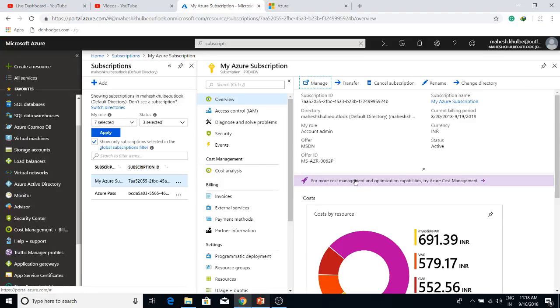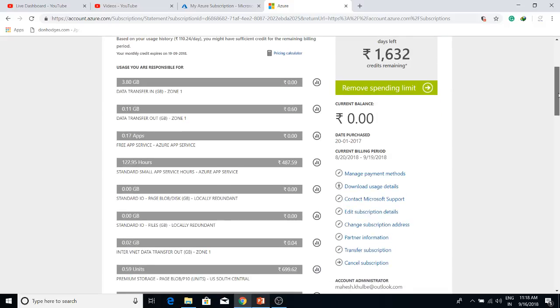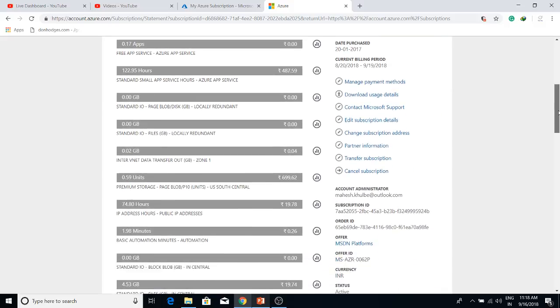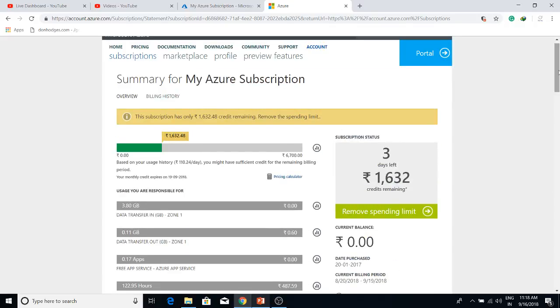Alright, so I just clicked on manage, and you see this is the page which will open up, which will tell you a lot about your subscription again. It's a detailed version of your subscription, how much data you have sent outside and how much data you have received. A very detailed information you can get from here. So it's just an extended part of your subscriptions, and you can get more information from here.